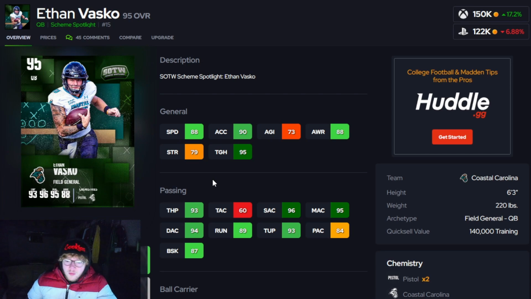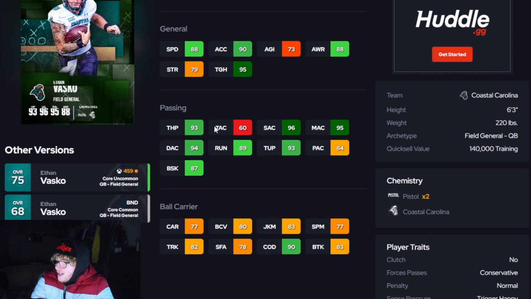Starting off with the quarterback position. So the quarterback position, there's only one hidden stat for the QBs, but it is a very important stat. And it's going to be this one right here. This is TAC. Throw accuracy is what it stands for. Basically, it's all the accuracies combined into one: medium, short, and deep.